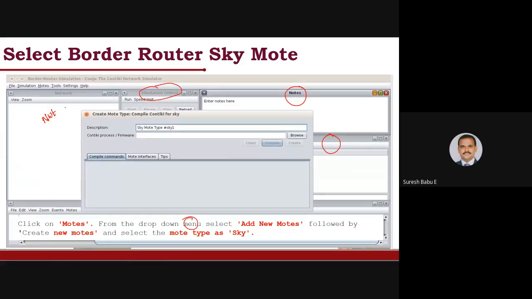Now, what we are going to do is select the border router sky mote. That's the first step. First, we need to create a border router, which we need to create as what we call a mote first. So for that, we'll go to the motes, add motes, and select sky mote. There we are going to get the sky mote.